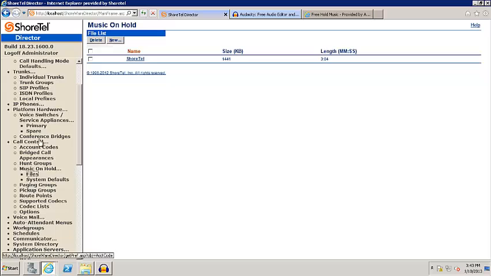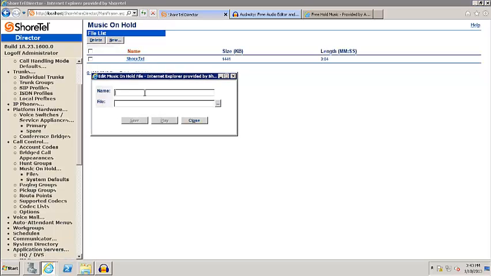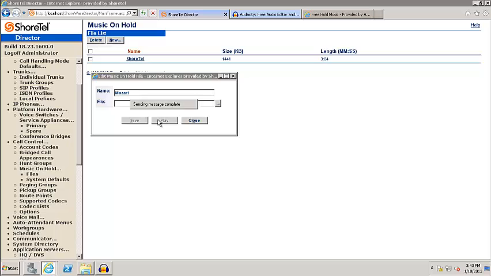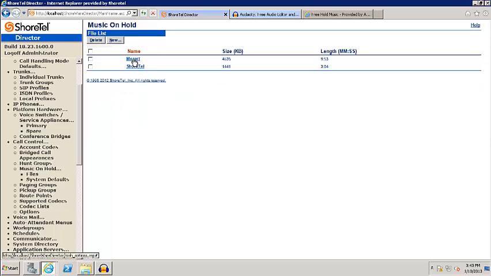We're going to go back in here into ShoreTel Director. We're going to go under Call Control, Music on Hold, Files, and I'm going to say New. At this point, I just need to give it a name, and I need to browse to that file, at which point I can then hit Save. And now that file is going to be available as a Music on Hold resource for me.